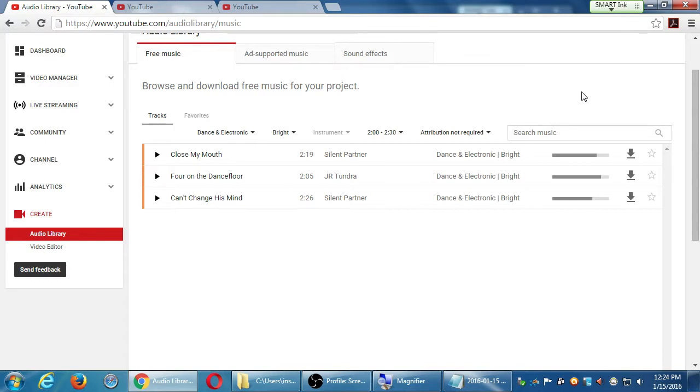So the file format is all MP3s? Mm-hmm. You can't do AIFF or whatever. No, but MP3 is very universal. It'll work on iMovie and Windows Movie Maker, so it's universal.